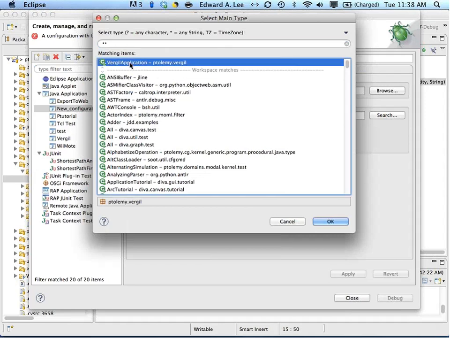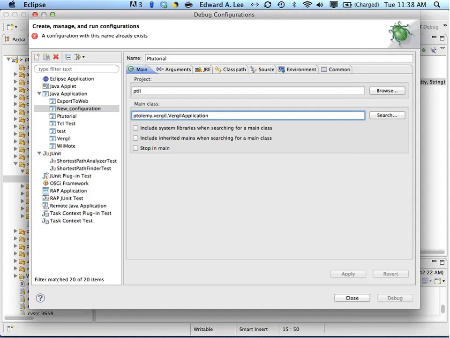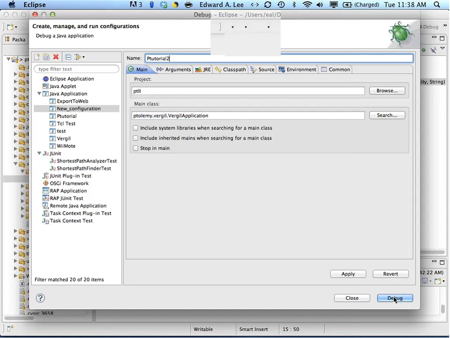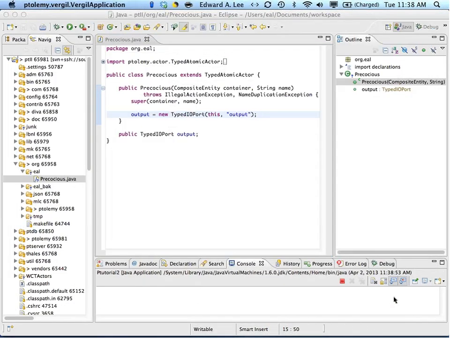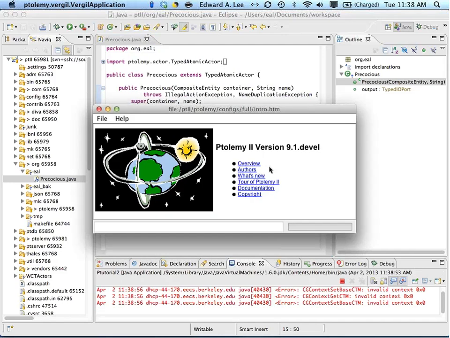And lo and behold, its first suggested hit looks pretty promising, a Virgil application. So I'll select that. And you need to change the name of the app. You have a configuration that already exists. Oh. Change it to tutorial 2. Okay. I already have something called tutorial. All right. So I'll call it tutorial 2. And then thank you, Christopher. And then I click debug, and it will invoke Virgil, okay, within the debugger now.